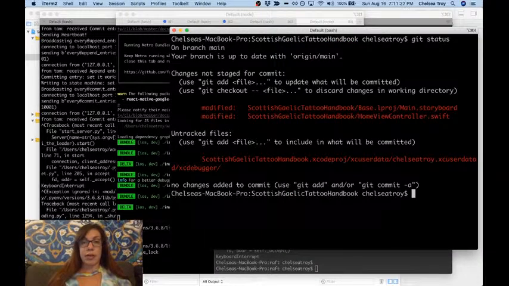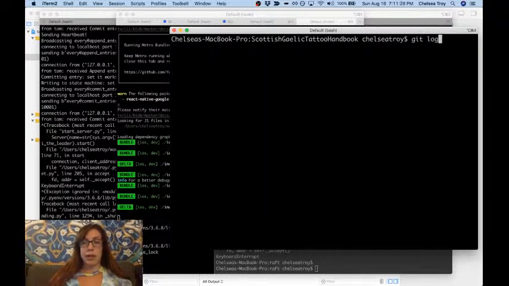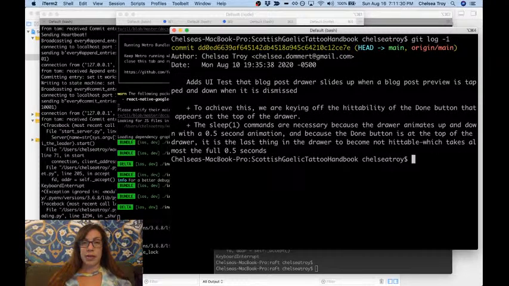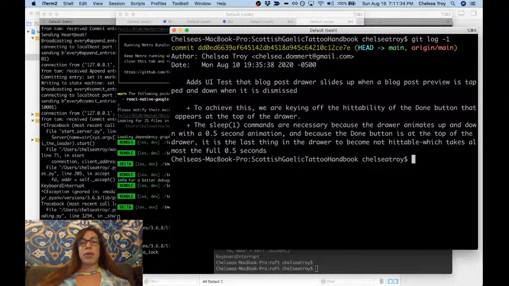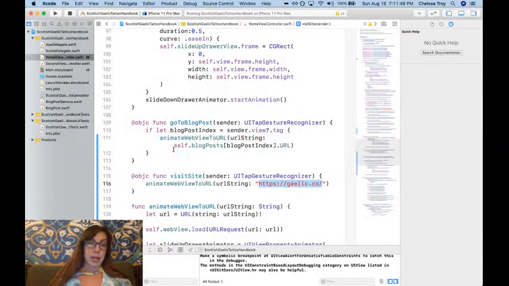Git status, git add, let's take a look at the last commit. Git log. Adds UI test. Should we include this in the UI test? I'm not super worried about it because we use the exact same functionality that's already tested in the existing UI test. But we can take a look at it.